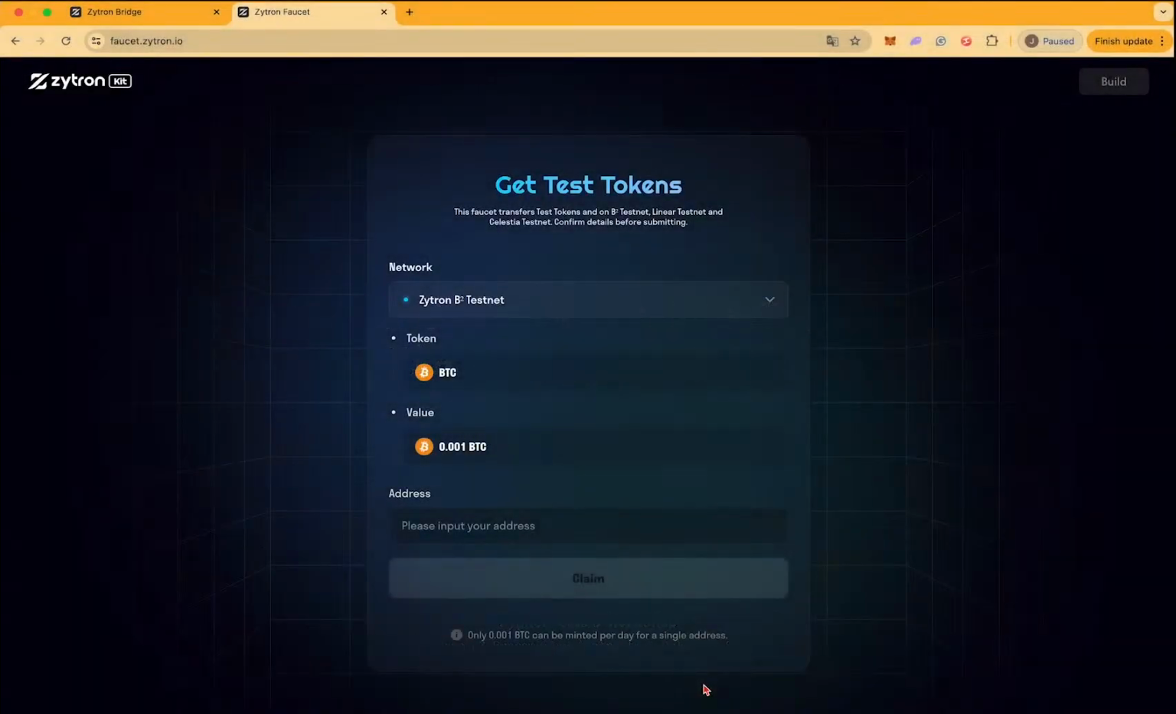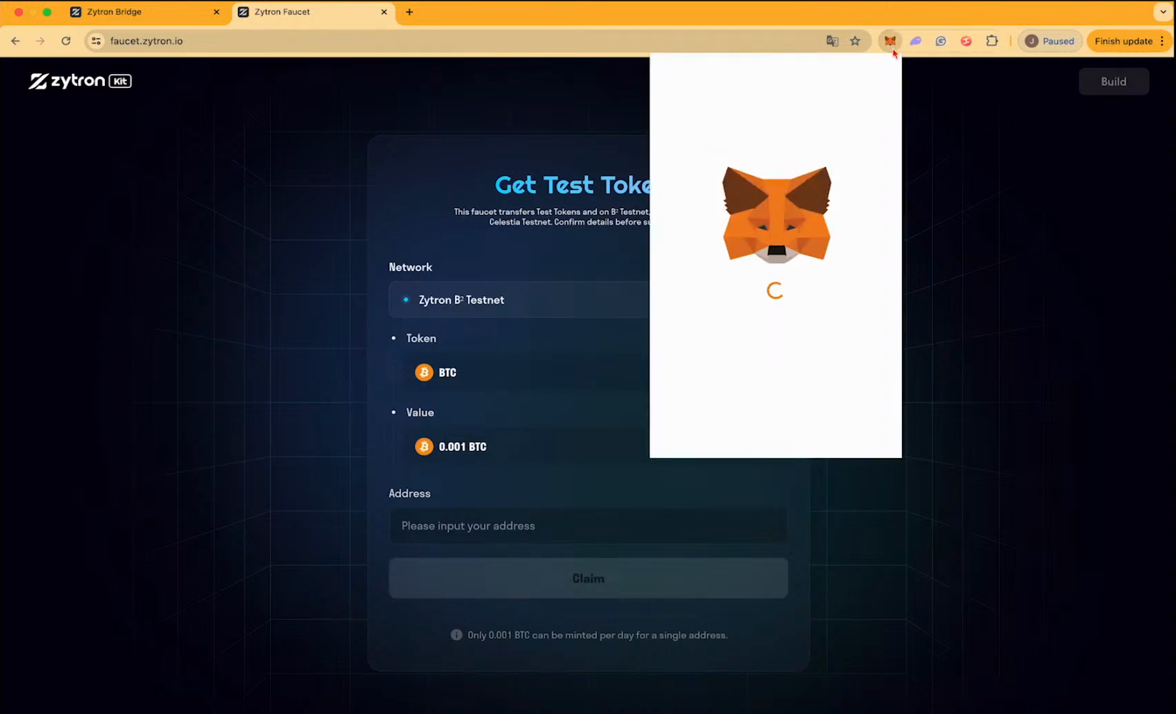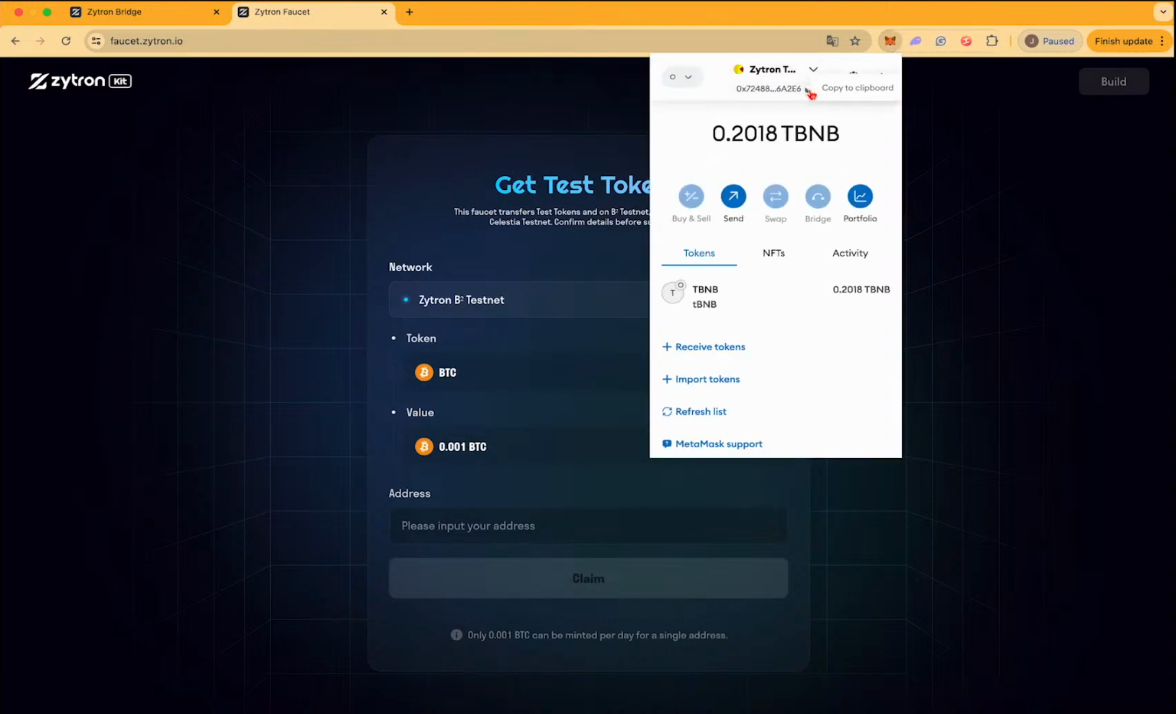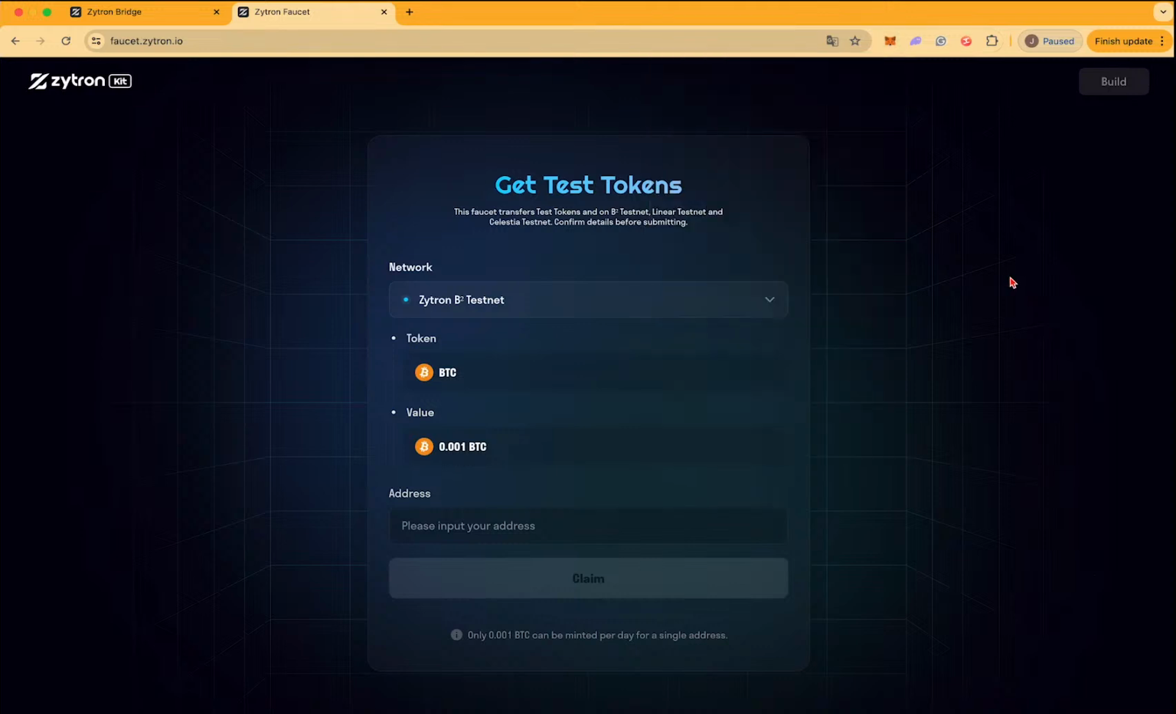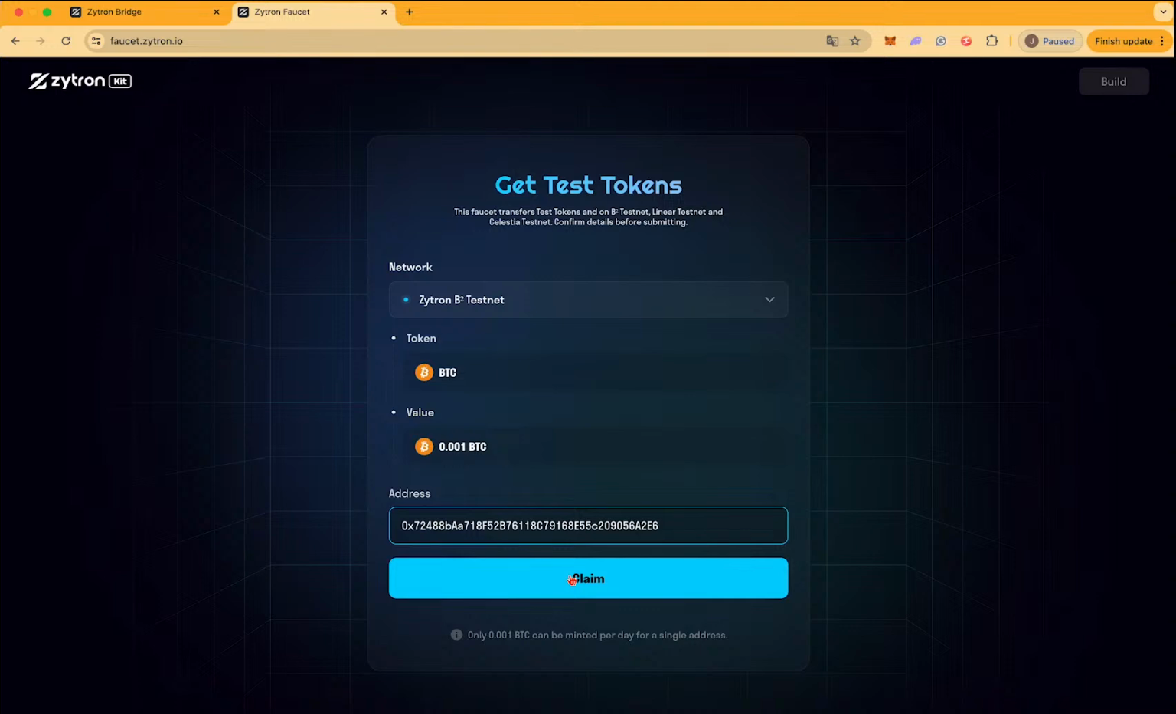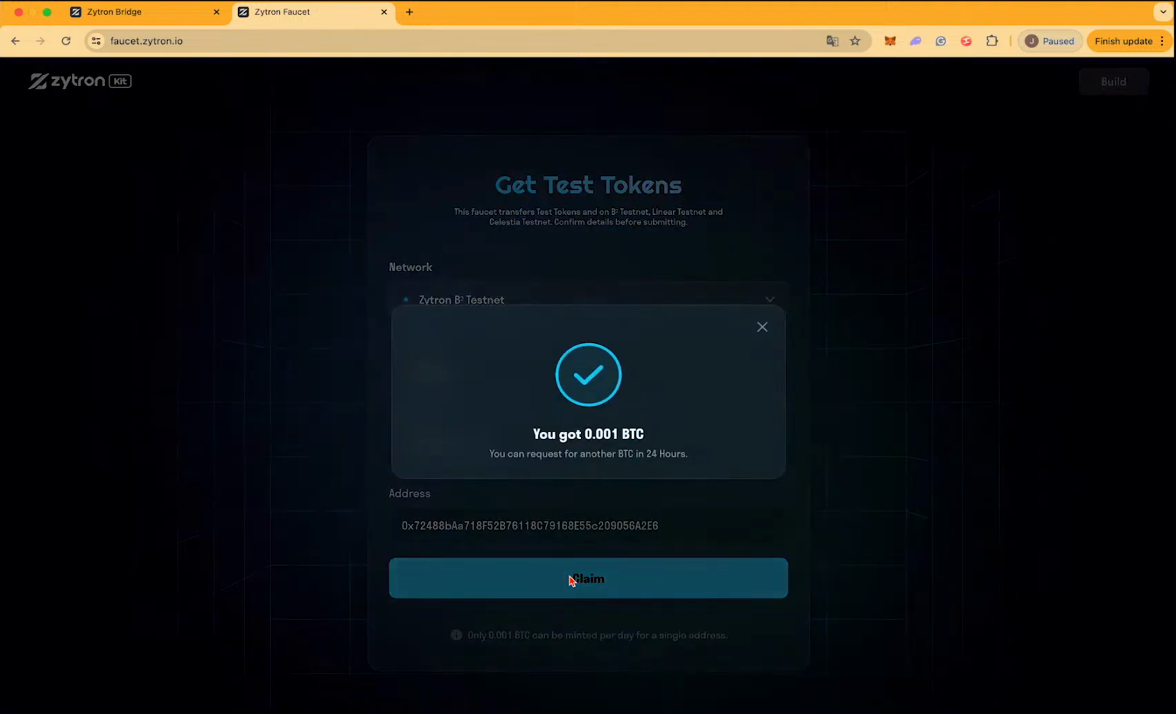Go to the Zytron Faucet official website, faucet.zytron.io. Open your MetaMask wallet, copy the wallet address where you want to receive the test token, paste the address into the address field on the page, then click the Claim button. Once a pop-up window appears, the claim is successful.